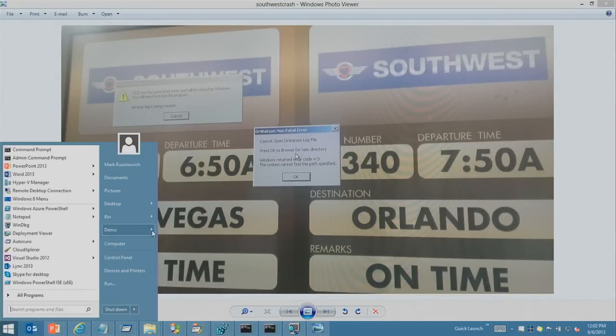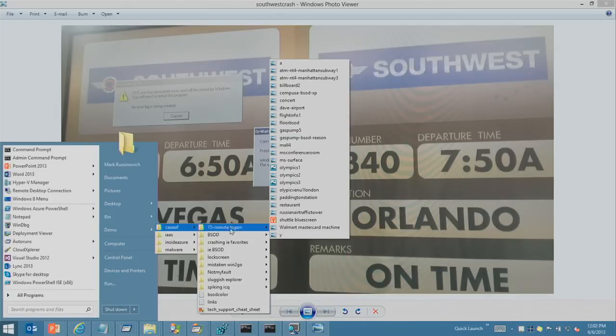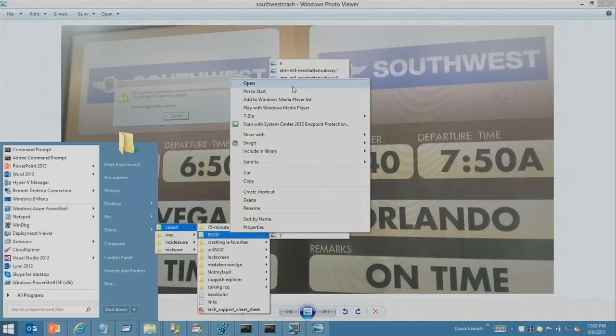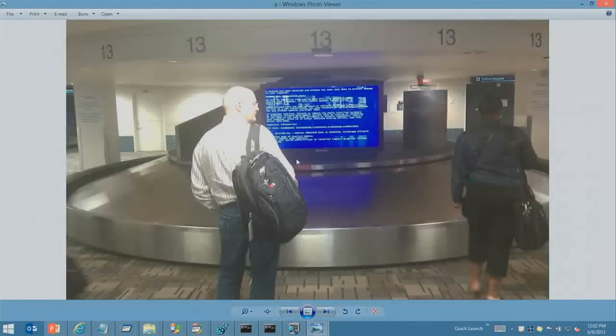But I've got some really good BSODs here that I've been collecting. So this is at SeaTac, and this explains why the luggage never shows up there.